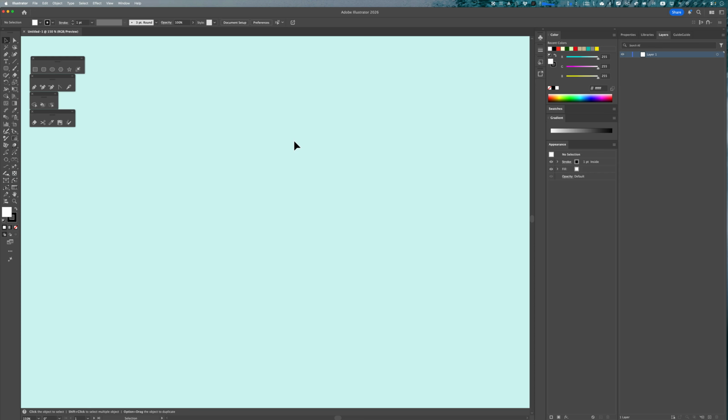One of the best tools in Illustrator, and often missed, is the Shape Builder tool. And I've got it here as a free floating toolbar, and it's here on my toolbar list, and here it is. You can see here.